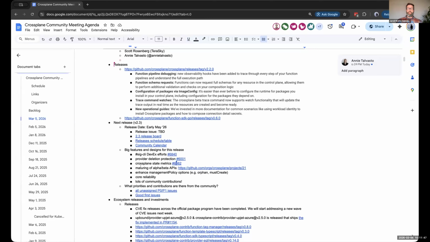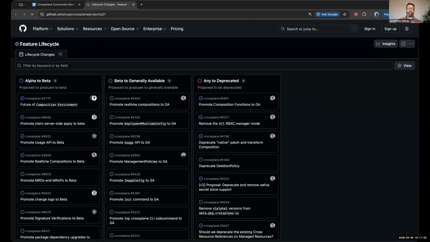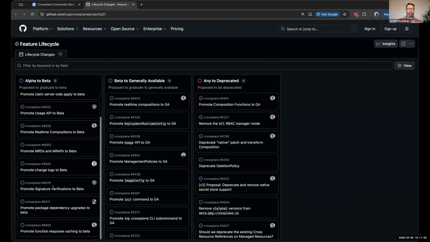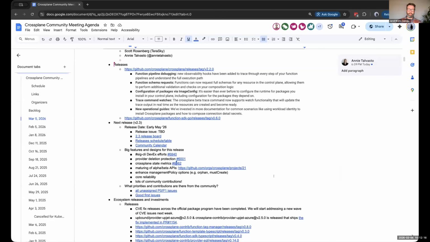And then we're overdue for some maturing of various APIs in Crossplane. If you look at the feature lifecycle project we have linked here, there's a whole bunch of things that are still in alpha, and things that are in beta that need to go to GA. So I'm thinking it's time to spend some time investing in those. I think that'll be a good investment for people, so that functionality that's been working for them, and that they're relying on, can continue maturing so they're ready to use it in production as well.